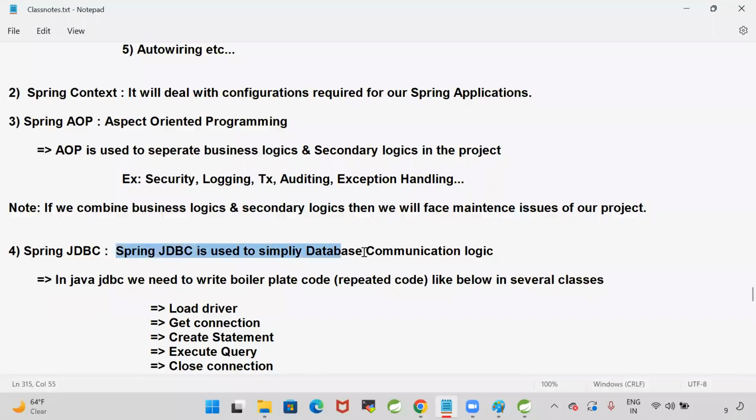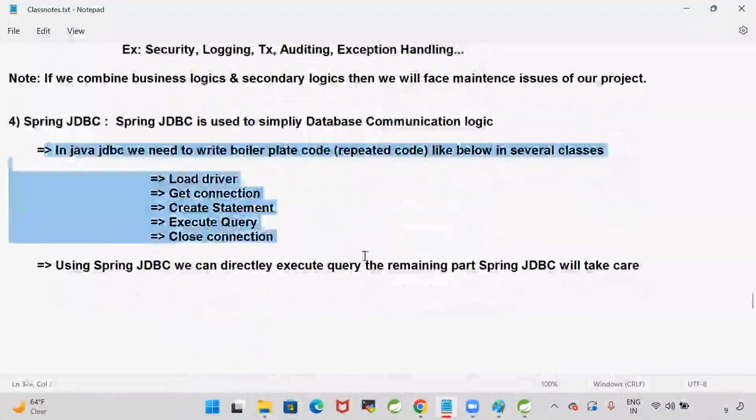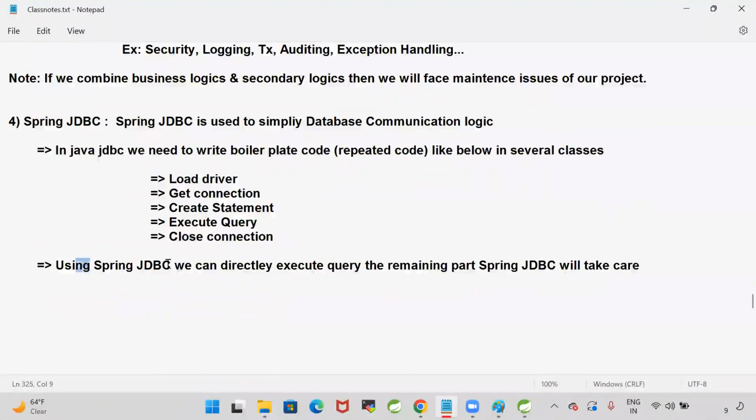Spring JDBC is used to simplify database communication logic. In Java JDBC, we need to write a lot of boilerplate code. If you go for JDBC with Spring, we need to take care of only query execution. Remaining part will be taken care by Spring JDBC.